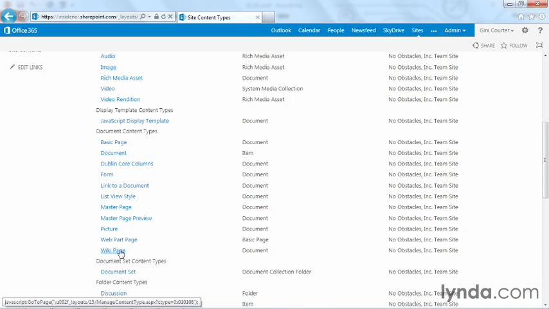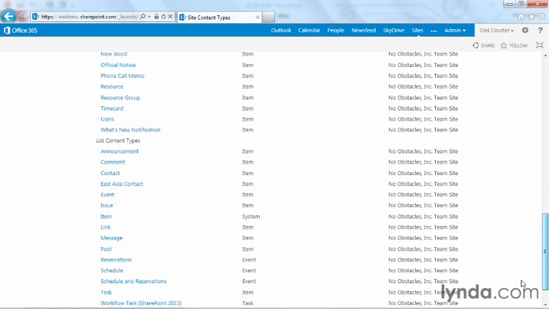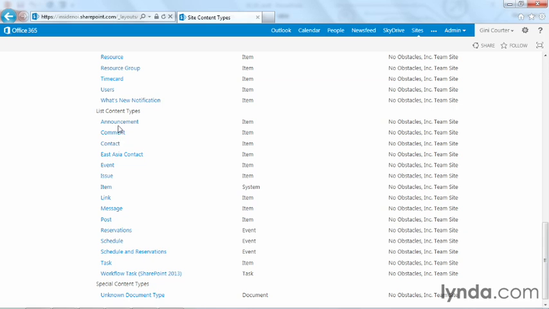And as you scroll down, you can also create your own custom list content types, not just document content types. Here are the list content types. We have announcements and comments. We have issues, which we've used, and schedule, and so on. Let's go ahead and create a new content type.